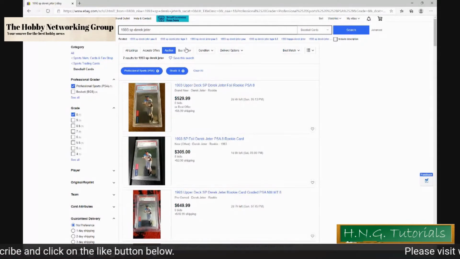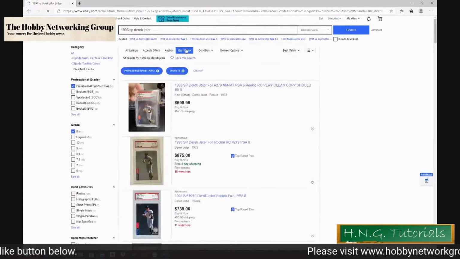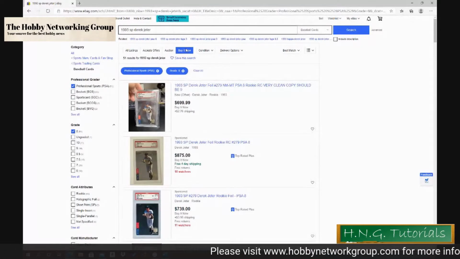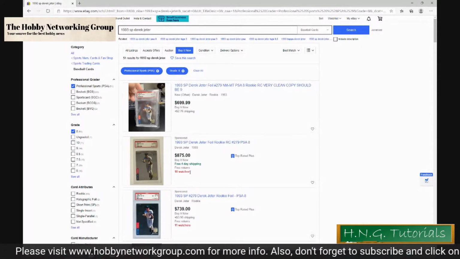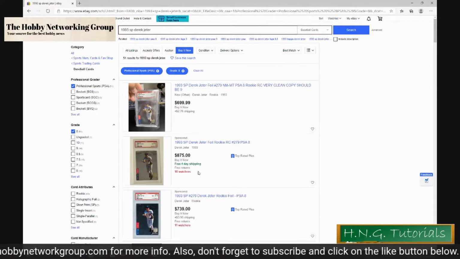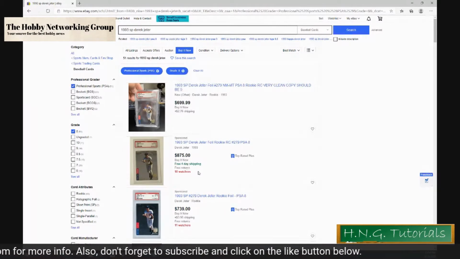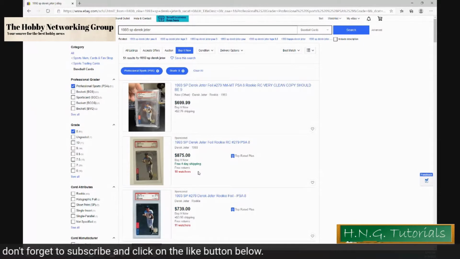You also have buy it now. If you don't want to wait, you just want the item, you have several options available to you. It even tells you how many people are watching the item. So typically items that have a hot price tend to have a lot of people watching.